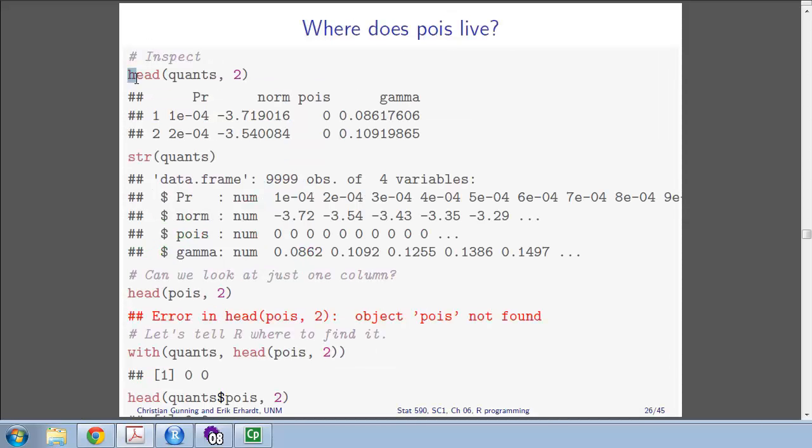Here is the function head. Head gives the top 2 rows, because I specified 2, of the quants data frame. And it has 4 columns, PR, norm, poise, and gamma, and it has the first 2 quantile values of that distribution.